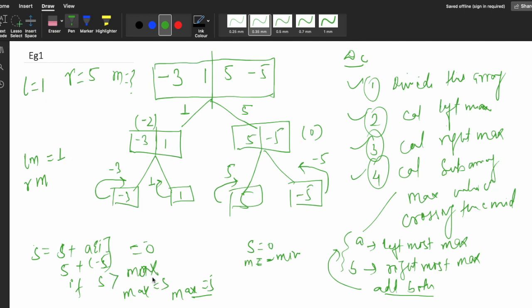So here, is s greater than max? No, here max is having value 5. So it will return 5. So right max is 5. So the total value will be the addition of both. So my sum is equal to 1 plus 5, the addition of both, which is 6.